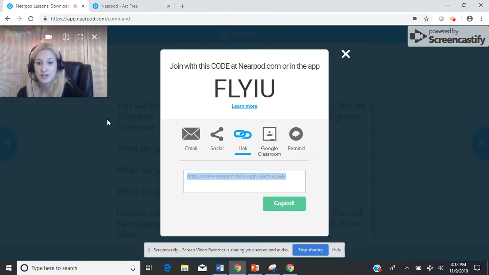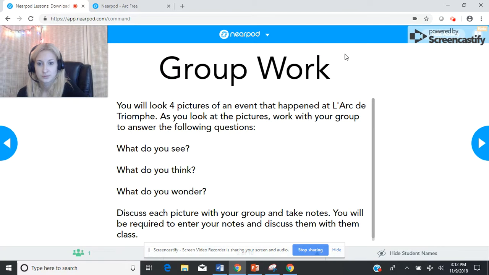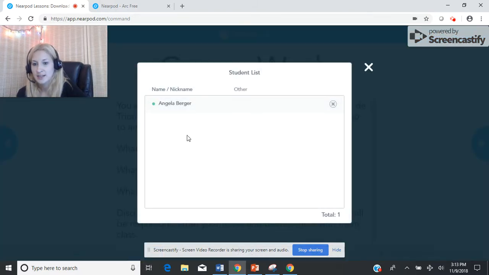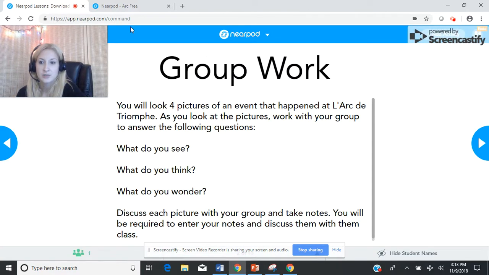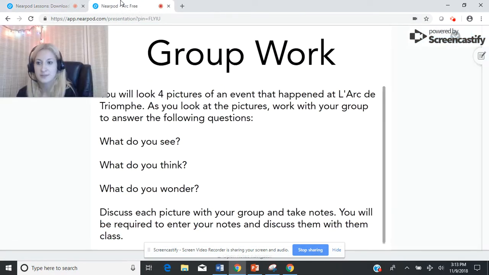Okay, so now we are in the teacher view. In the teacher view, if you see down here, it says 1, you click on that, and it'll show you which students are in your classroom. So you can tell who is paying attention, who's in the lesson, and who is not. It's very helpful. Okay, so this is what the student sees, and this is what you see.